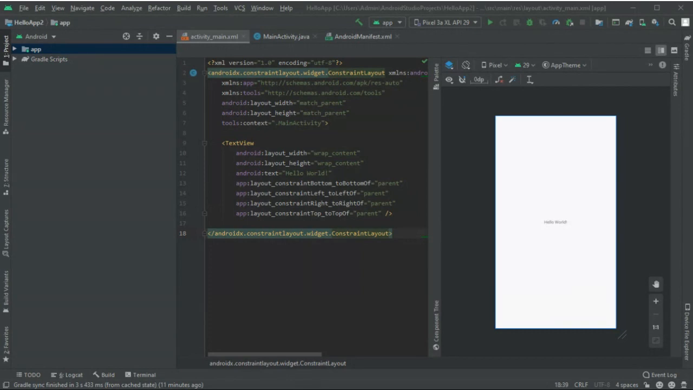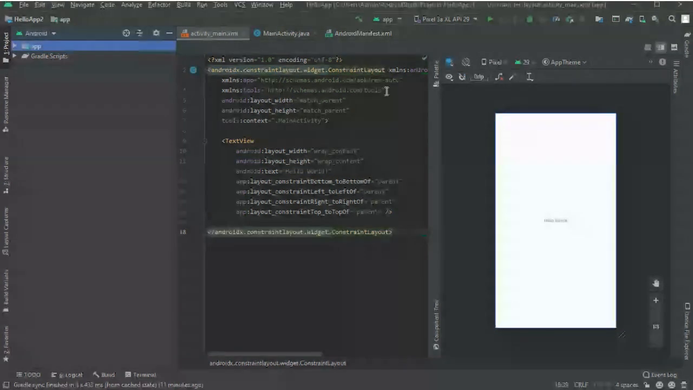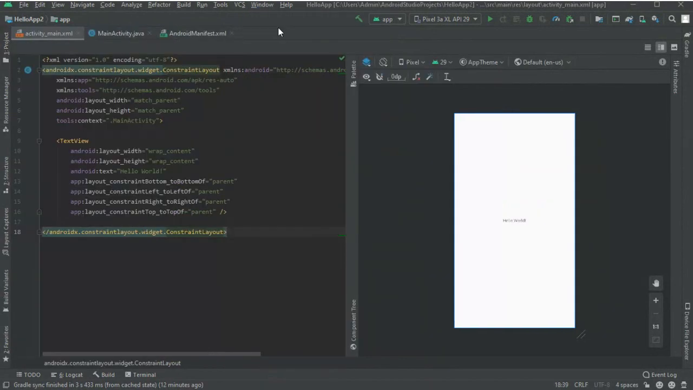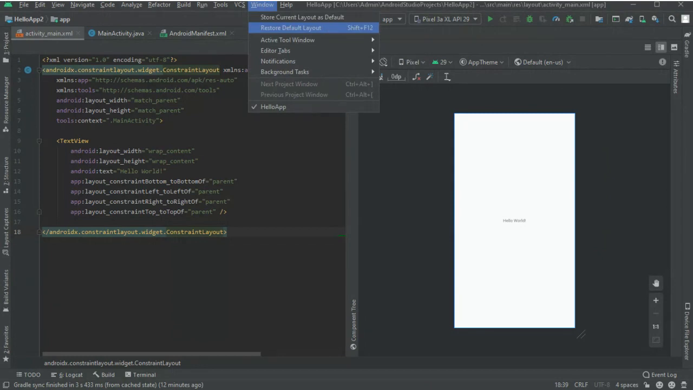Oh, so for the restoration part, to restore, you just click on Window, then Restore Default Layout. Just select Window from the menu bar, then select Restore Default Layout, just in case you messed up the layout of your Android Studio. You can always go to Window, then restore layout.